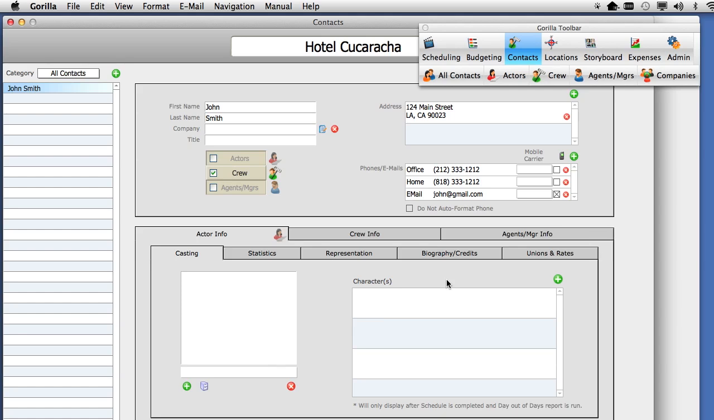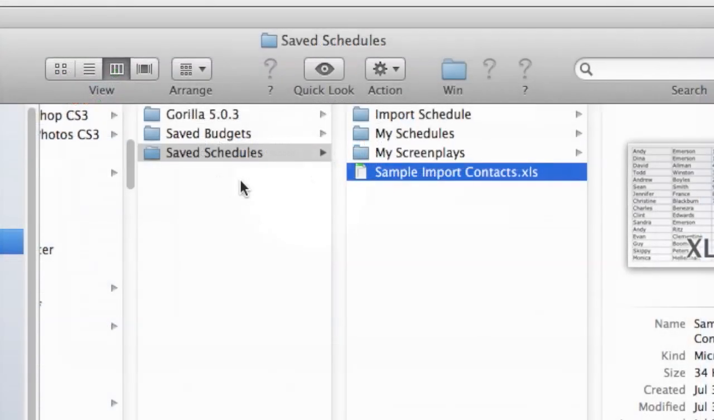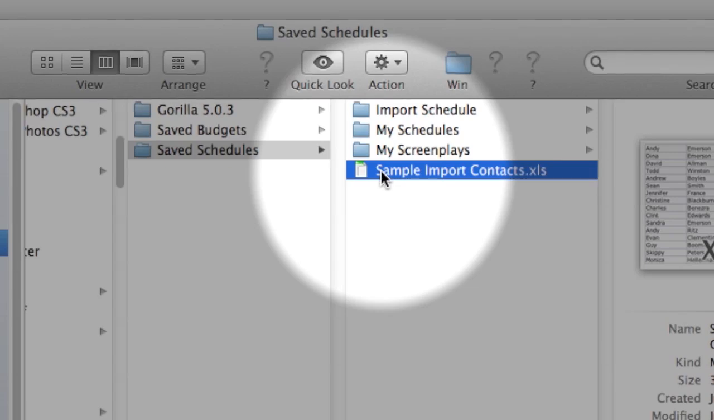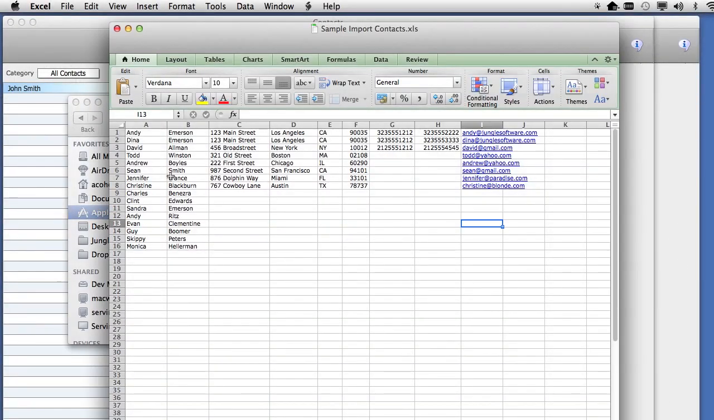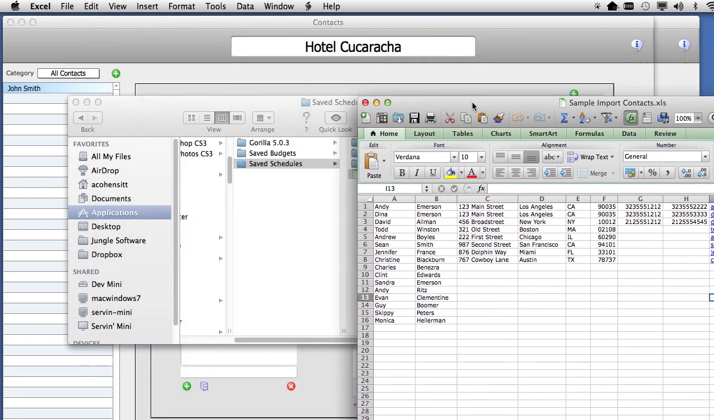Now, let's import a contact list from a tab-separated file, for example, Excel. In order to do this, you need to format your data into the proper columns. If you go to the Saved Schedules folder, you will find a sample Excel file which shows you how to properly format a file for import. Very simply, column A is the first name, column B is the last name, column C is the address, etc.